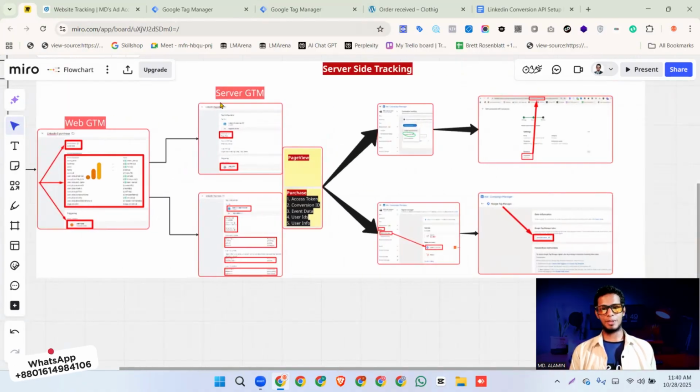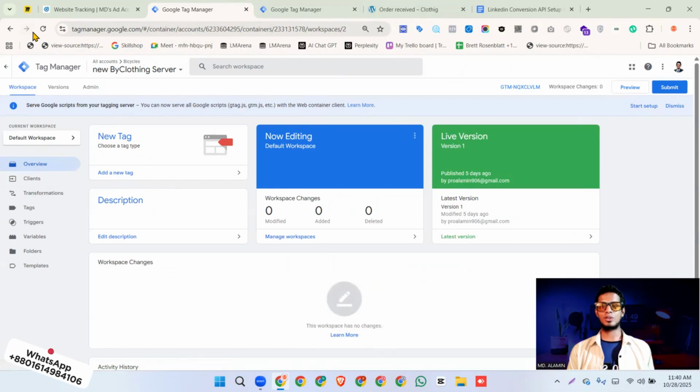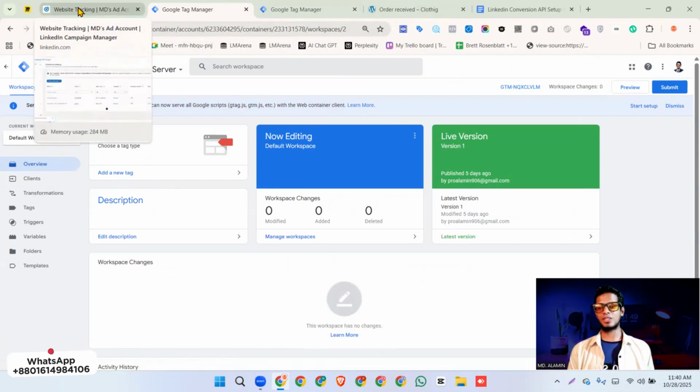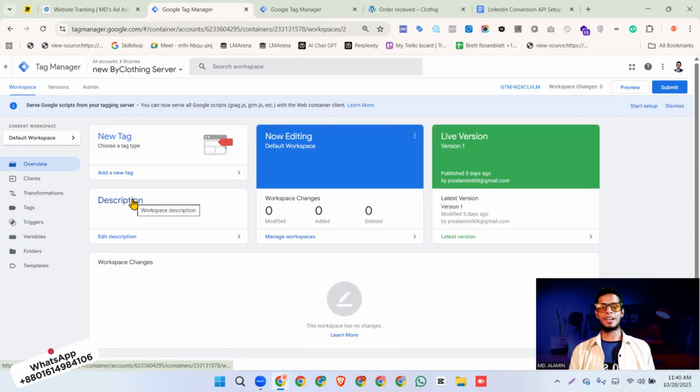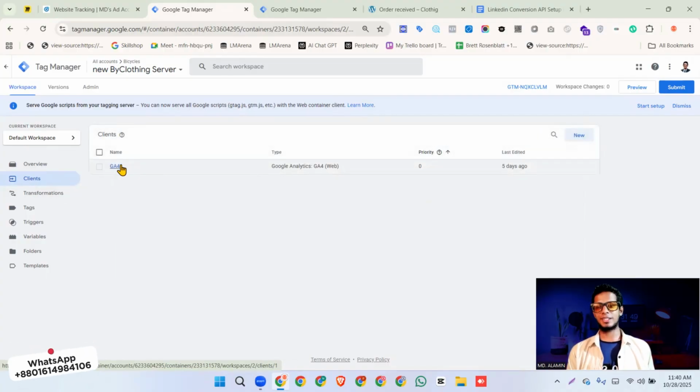Every page view and participant event we are sending to our server, and now we need to collect every piece of data from our server. Then we need to send every data like page view event and participants to our LinkedIn Ads Manager. Okay, so that's why we need to create a client here to receive every event like page view and participant. So go to clients, and we have already created GA4 events. Okay, because we send page view and participants as GA4 using the GA4 tag template. That's why we use this client.